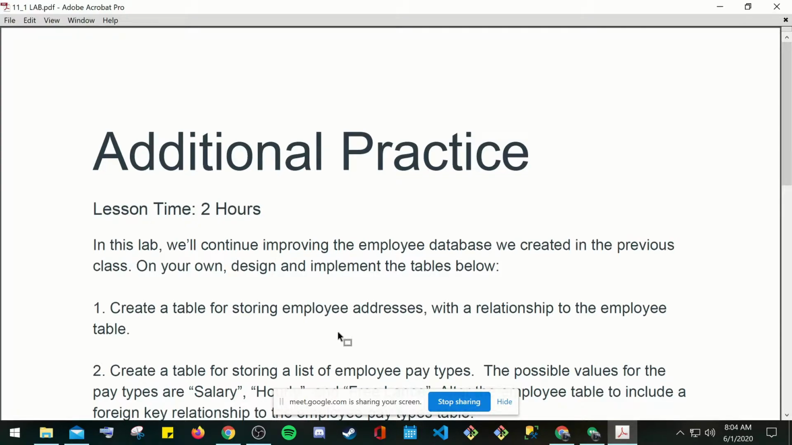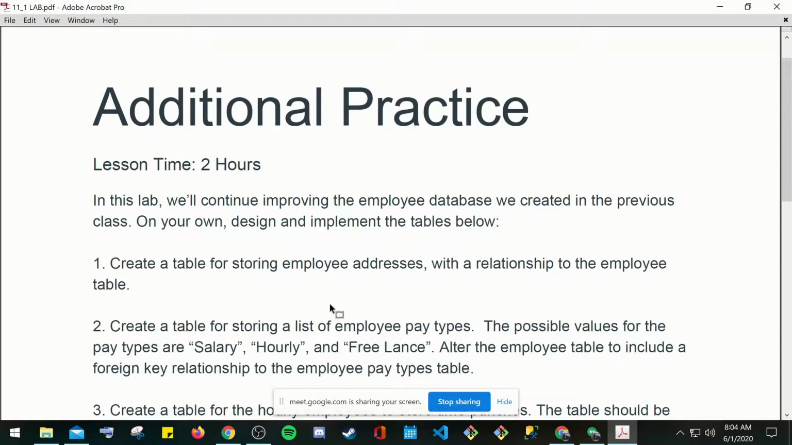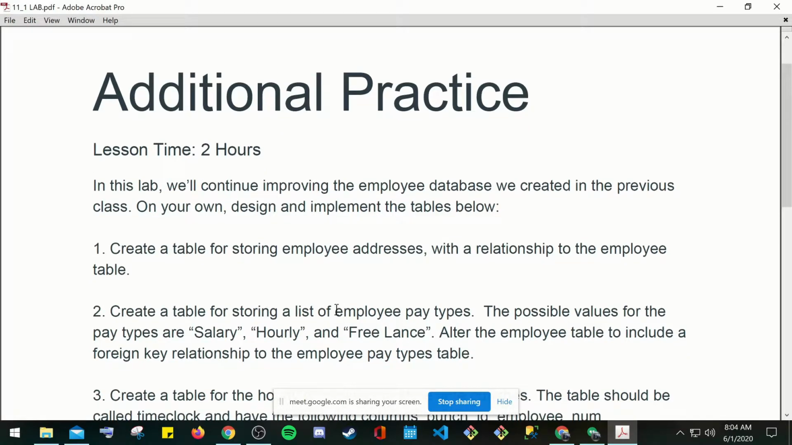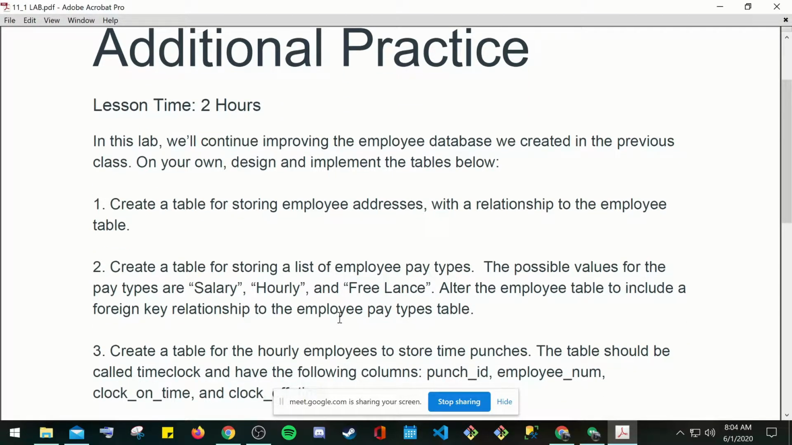Number one, create a table for storing employee addresses with a relationship to the employees table. Number two, create a table for storing a list of employee pay types. The possible values for the pay types are salary, hourly, and freelance. Also, update the employee table to include a foreign key relationship to the employee pay types table.